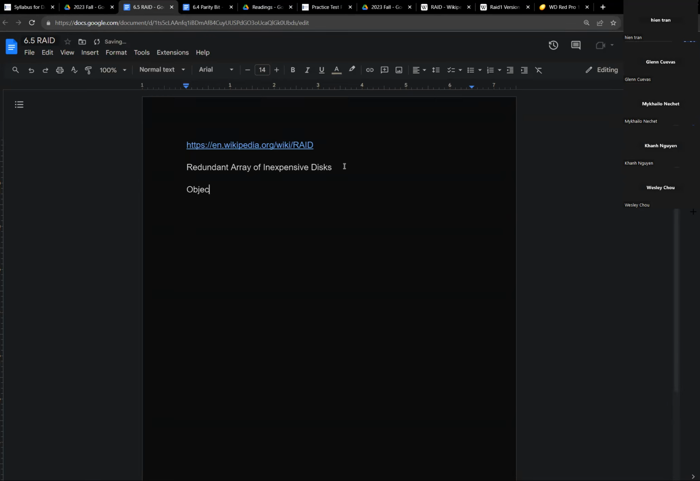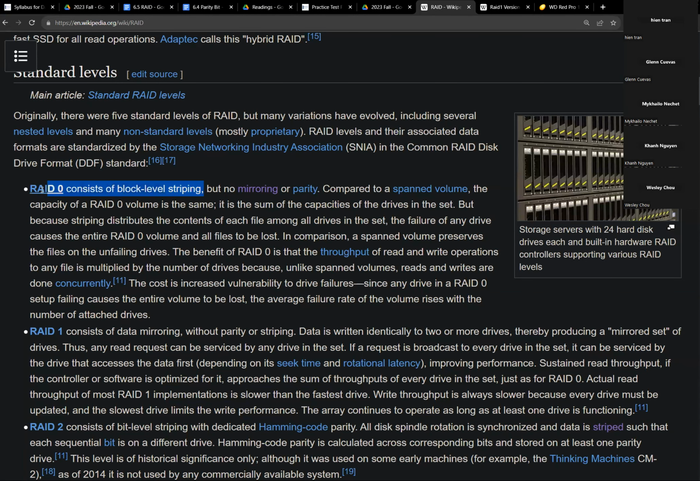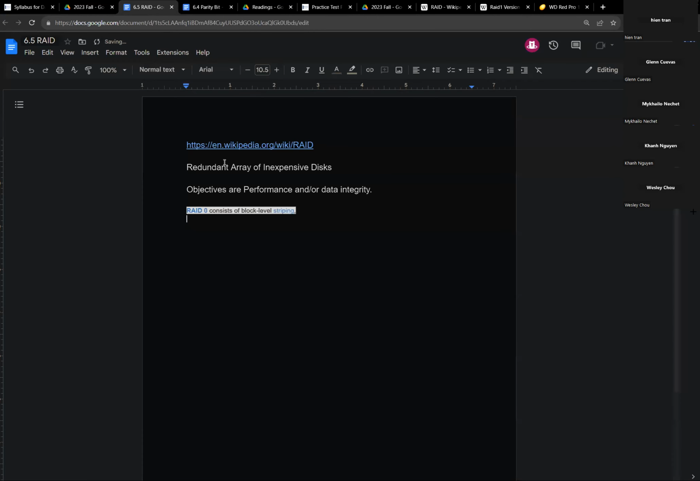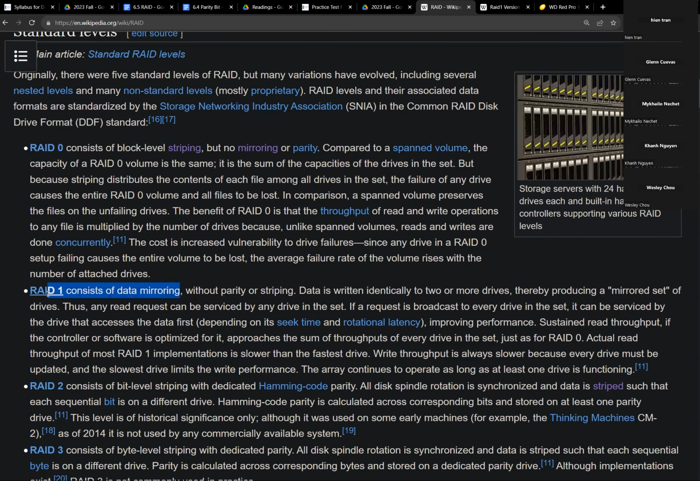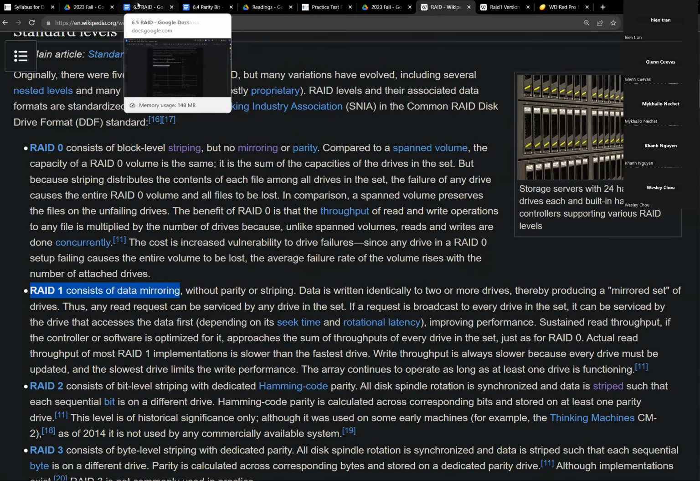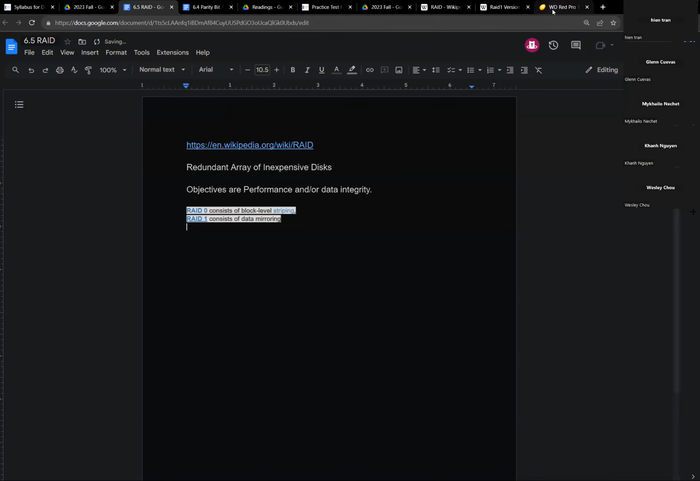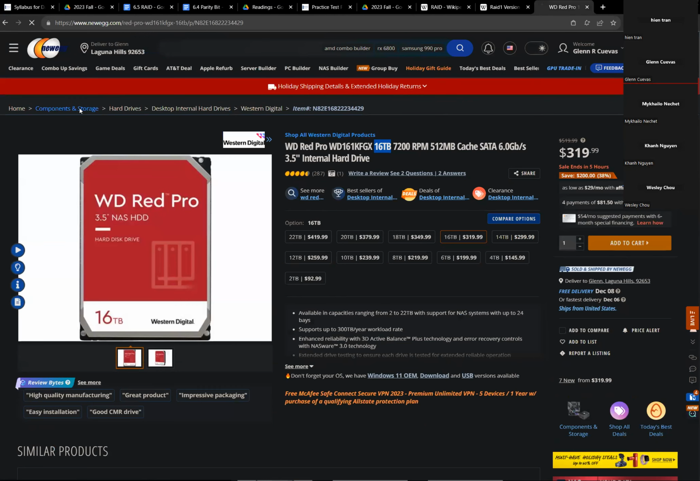All right, so our objectives are performance and data integrity. All right, so we had RAID 0, striping. You don't really need to know that for the test. RAID 1 is mirroring. So many common ways that things are done. We'll go back to our components.